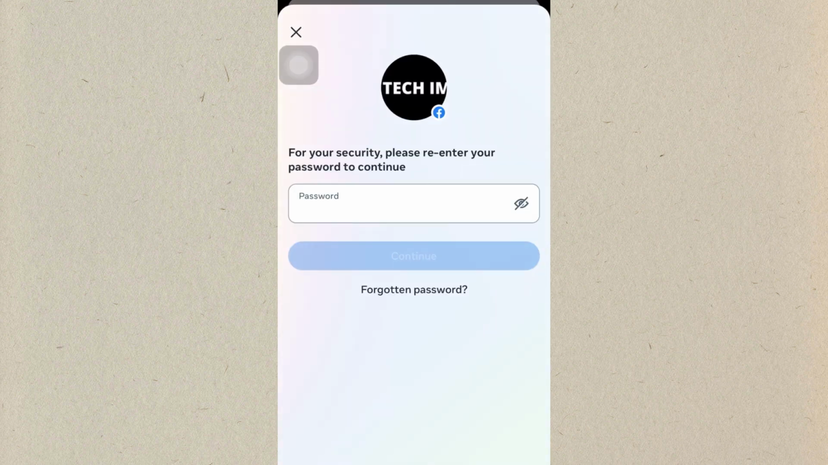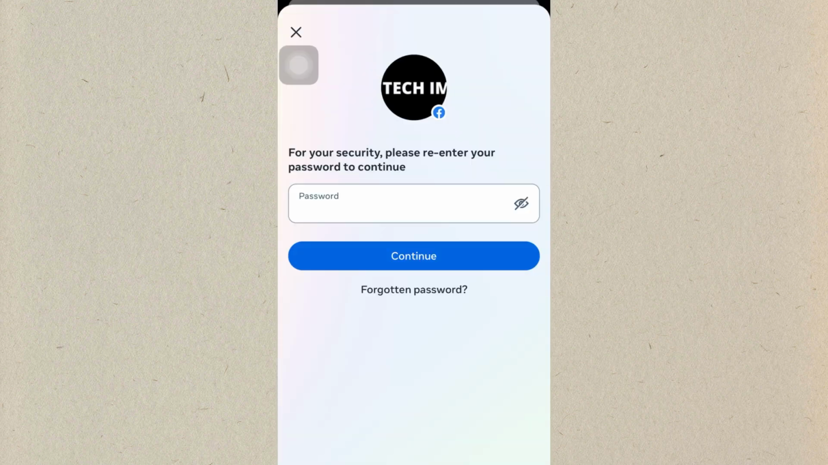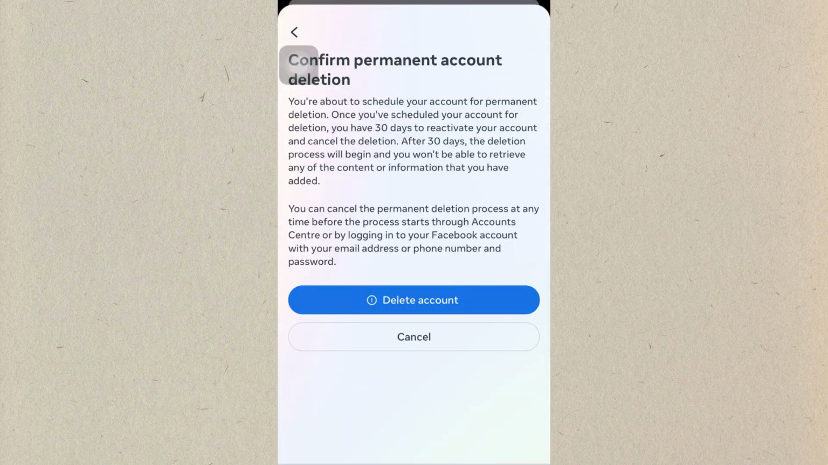So once you click on continue, you'll be asked to put in your password. So once you put in your password, you can click on continue. So once you click on continue, you'll be asked to confirm the account deletion. You want to click on delete account. So once the account is deleted, an email will be sent to you telling you that you have deleted your account and you have 30 days to recover that account back.